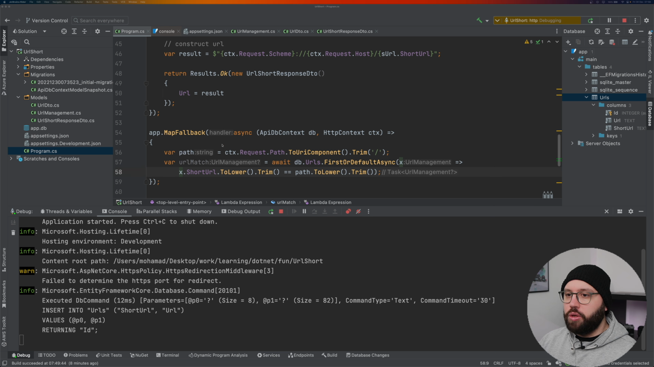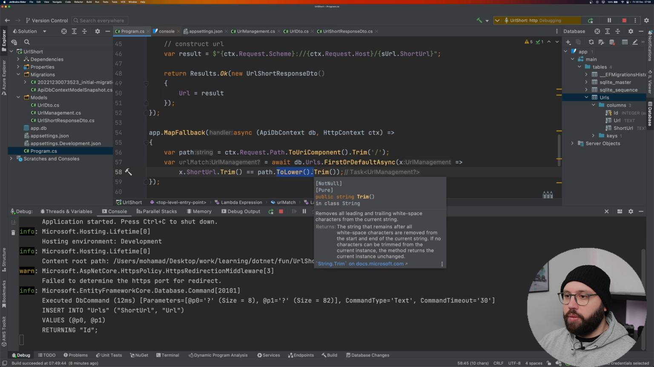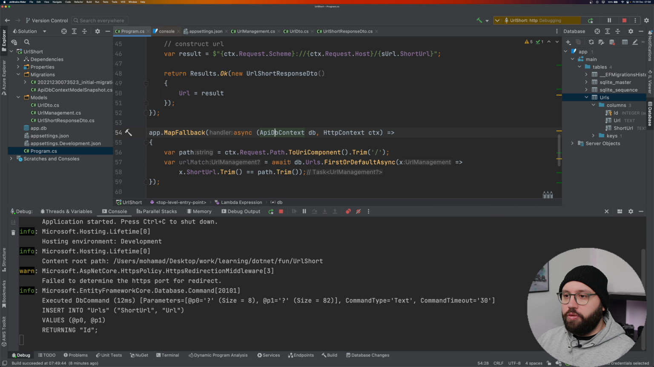Okay, so what we're doing here is, for example right now, let's go back here. Oh, that will create an issue with that ToLower, because we need to make it exact matching. So let's remove that ToLower. Okay. So we're just removing any extra spaces. We're taking the short URL that we currently have, trimming it, and making sure it matches any of the short URLs.